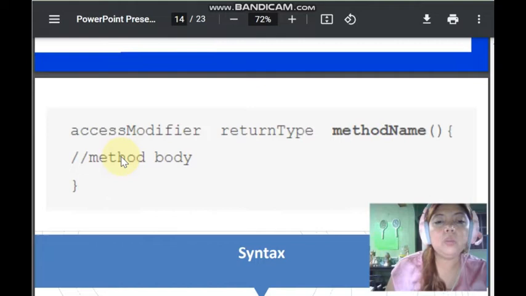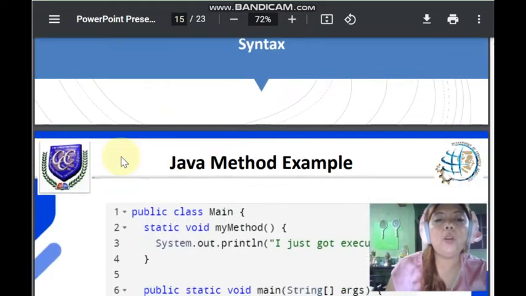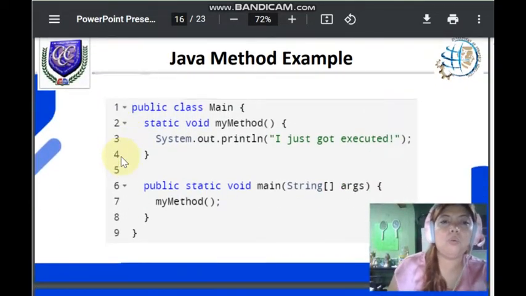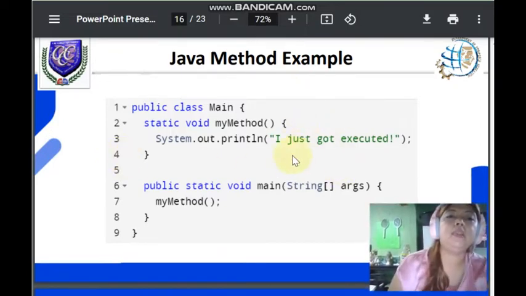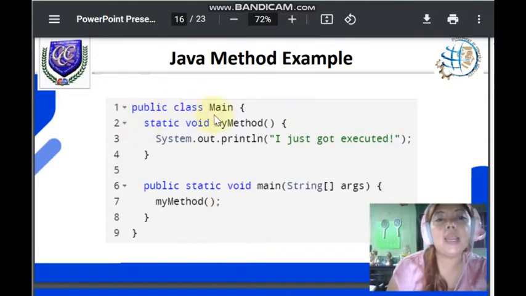Now, let's proceed to the example of a Java method. So, we are going to start, of course, with a simple example. In this example, ito po yung pangalan ng class natin, no? Public class Main. Sa loob ng Main class mo, you have two methods. So, yung first method mo is the main method. And ito yung user-defined method. Ito yung pangalan is myMethod.